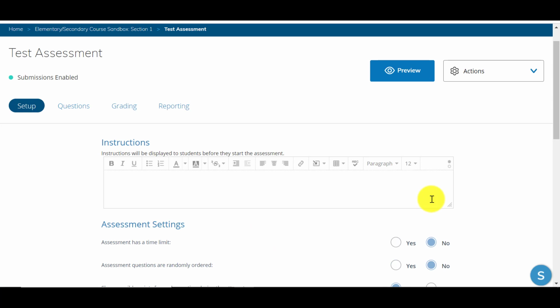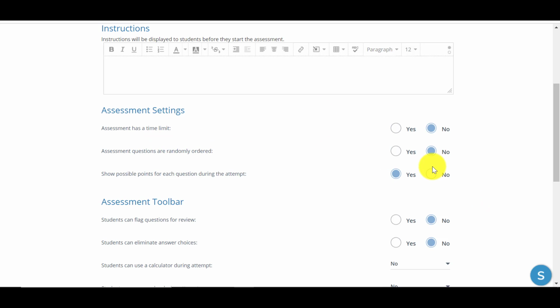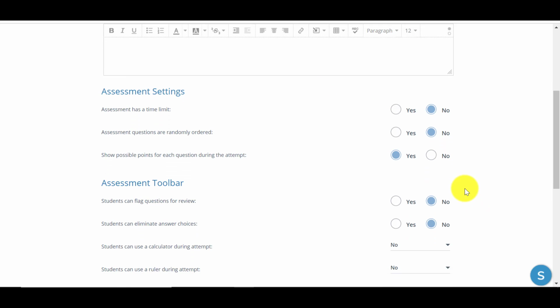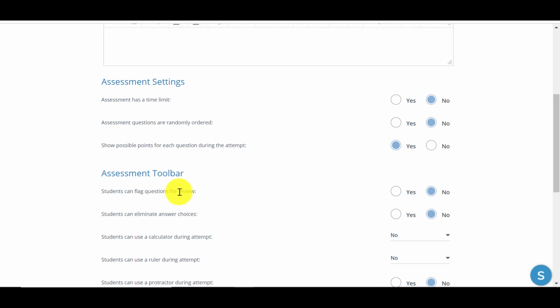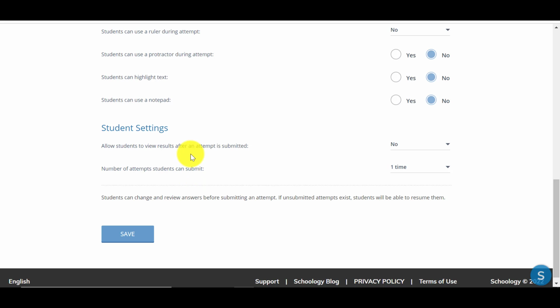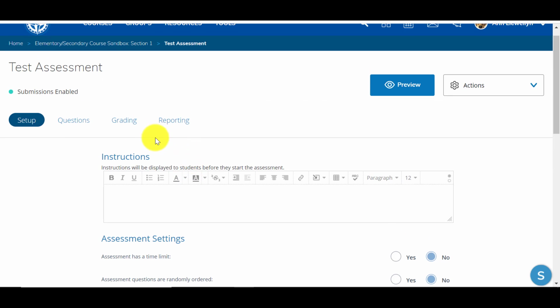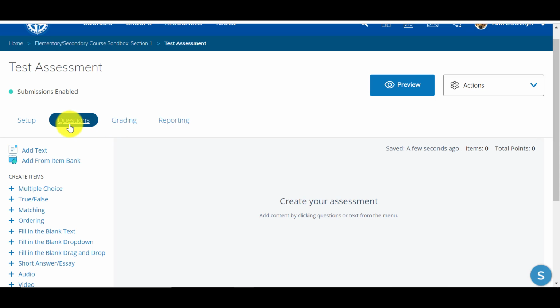So this is where you can go in and decide if you want the assessment to have a time limit, what types of tools they may be able to use, can they flag questions for review, can they use a calculator, ruler, how many attempts they can take, etc. You can go in and choose the settings you would like. Once you've done that, you're going to come over to questions.